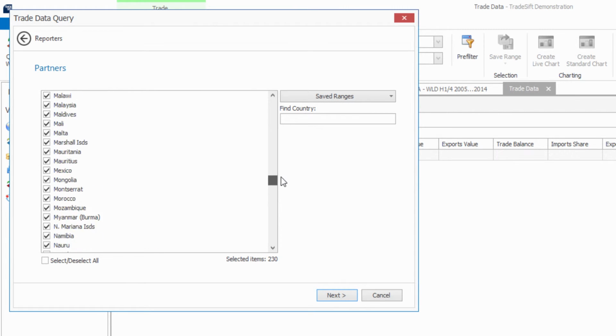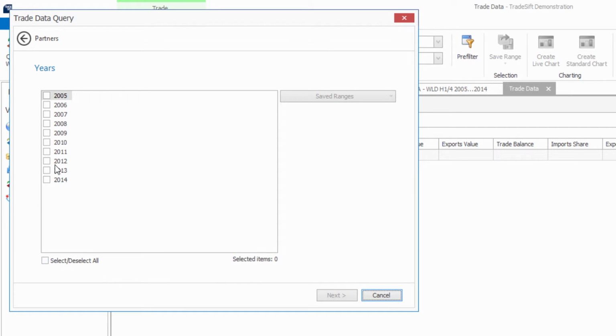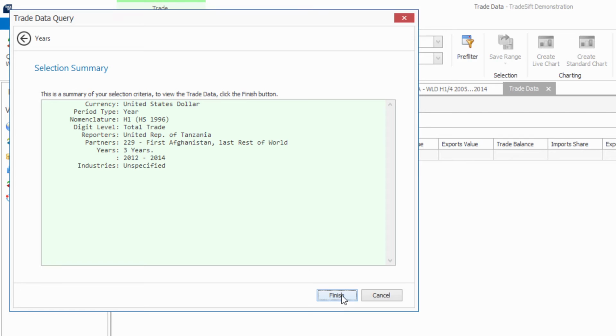This is a really important step. If you do not remove the regions from this list, there will be significant double counting, and the trade shares column will not be accurate. Select your years. I will select 2012 to 2014. Then proceed to the end of the Query Wizard.